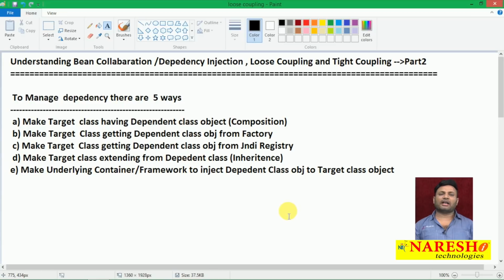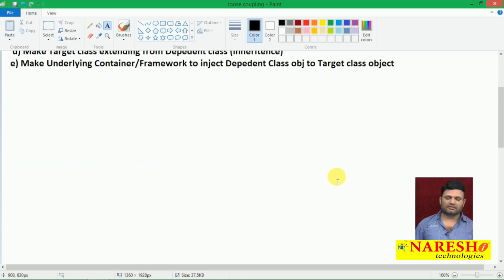We have found a total of 5 mechanisms to manage dependency between two classes, to say target and dependent classes. What are they? Make the target class having a dependent class object, that means you go for composition. Make the target class getting the dependent class object from factory support. Make the target class getting the dependent class object from the JNDI registry. Make the target class extending from the dependent class, the inheritance concept. Make the underlying container or framework inject the dependent class object into the target class object, and that means here I am talking about dependency injection.